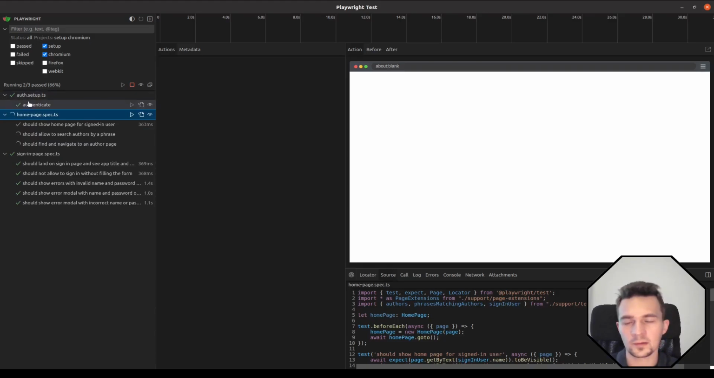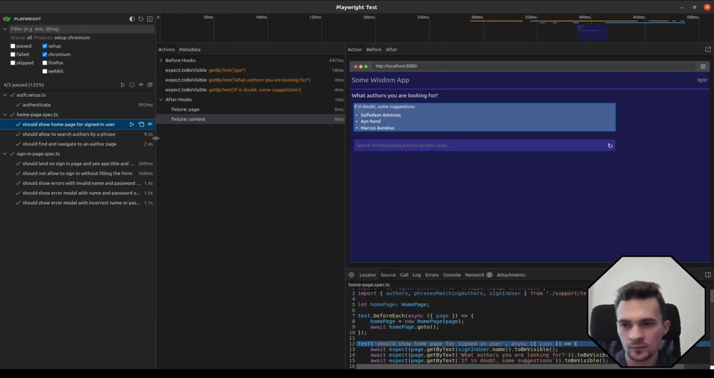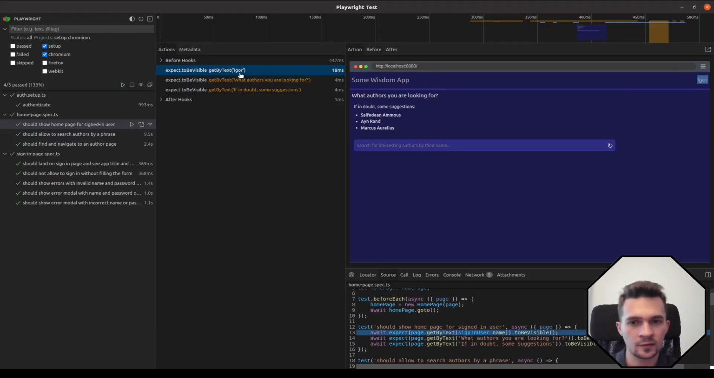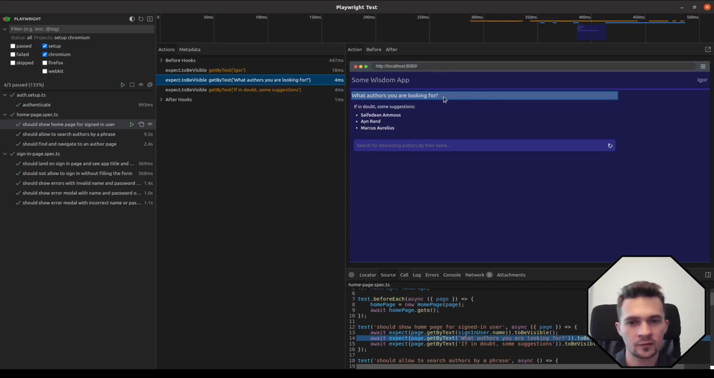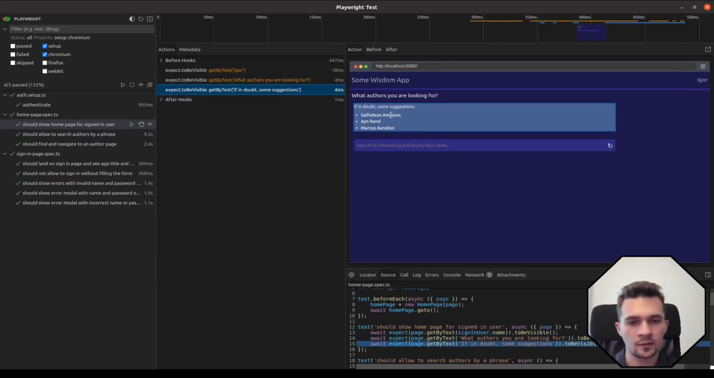We were re-authenticated because the setup is run before all test files. And what we have here is a case where we should show the homepage for a signed-in user. So here basically we check that we have the name of the signed user visible, then that we have this header, then that we can see this suggestions text.